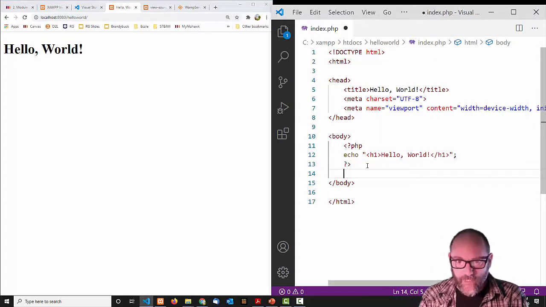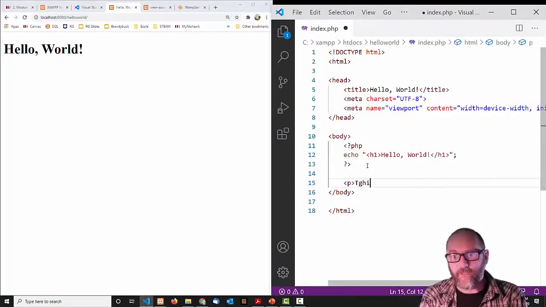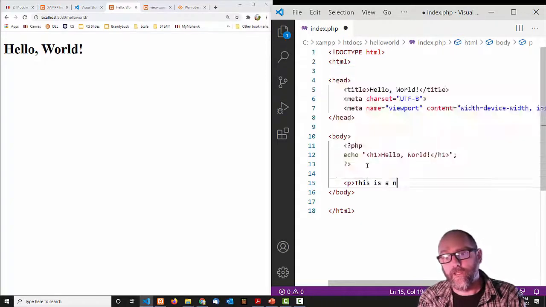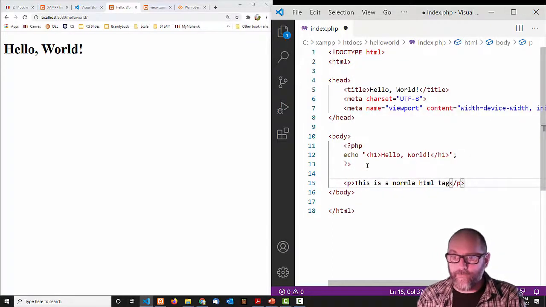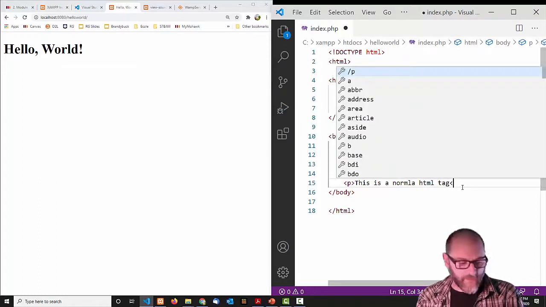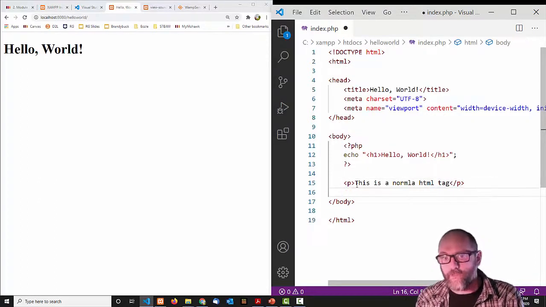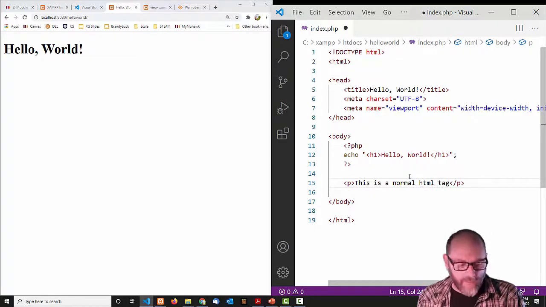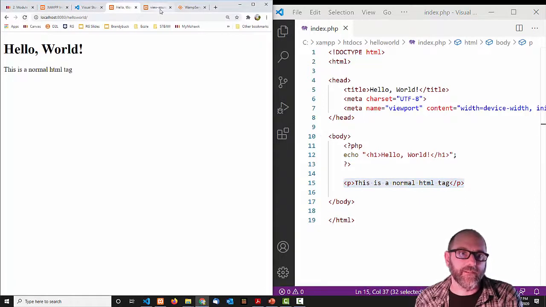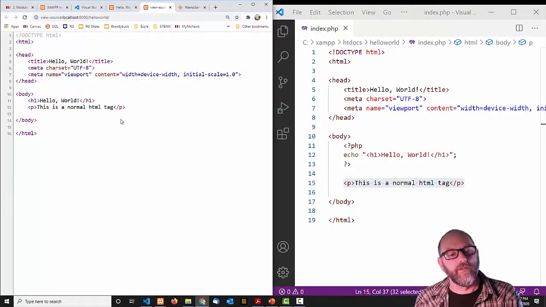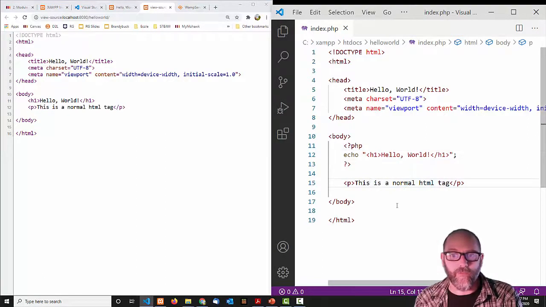I can also, if I want to, I don't have to just put PHP here. I can put something like this. This is a normal HTML tag. Notice I'm getting a lot of help here from VS Code. When I do this, usually just hitting tab will close the tag for me. So now this has been entered. That should say normal, not normala. This is just regular HTML code. This just gets copied directly in. So when I reload this, I now have two tags here. One was printed out using the PHP code, and one was just put there.